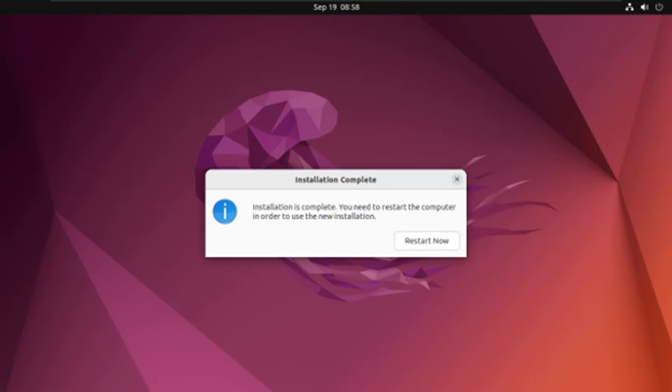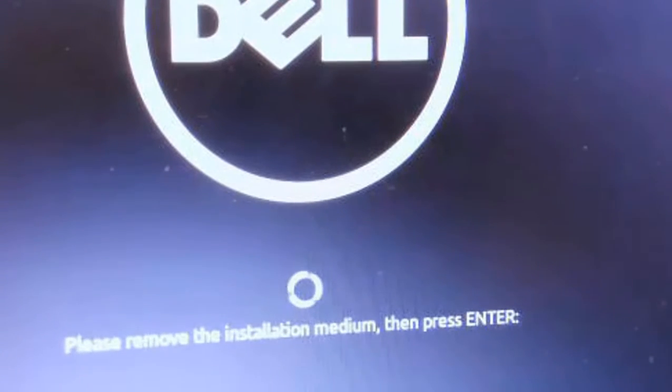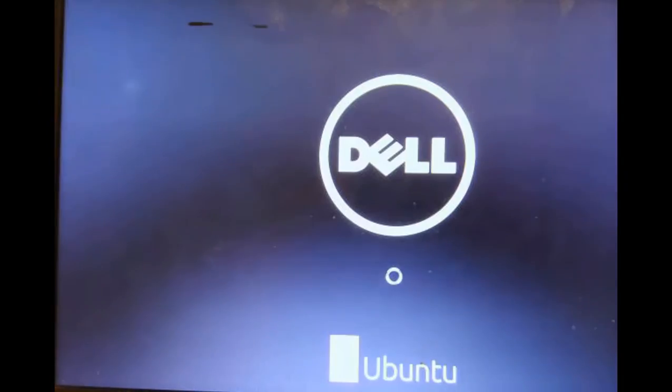So I'm going to go ahead and click on the Restart Now button. And now you can see here it's asking me to remove the installation media. So I'm going to take my USB drive out, and I'll go ahead and hit enter. And so now my computer is booting up without the USB media physically installed. And so it should boot into the Ubuntu operating system that I have now installed on this machine.